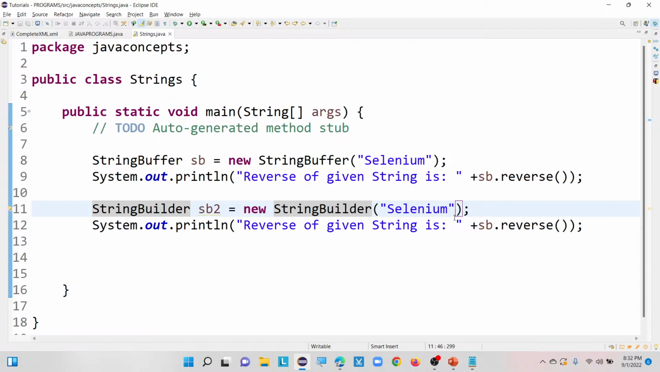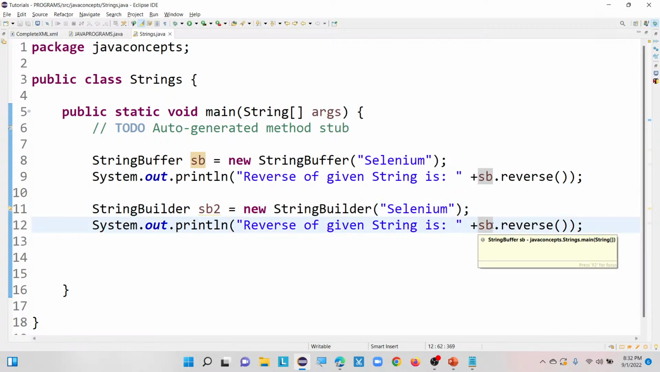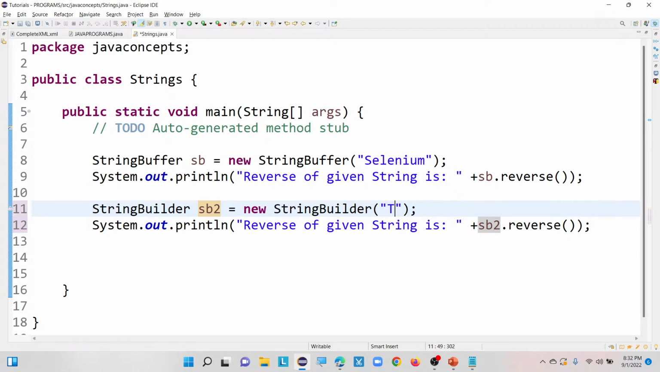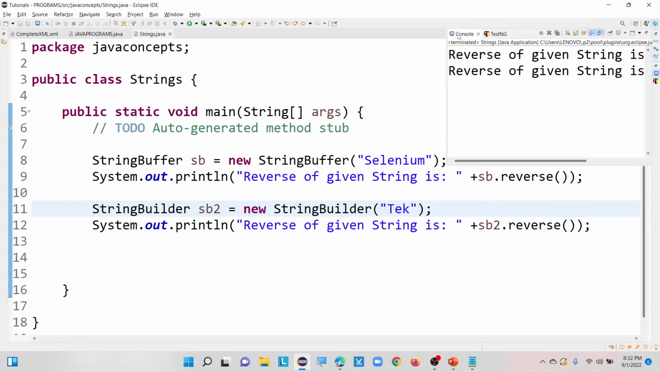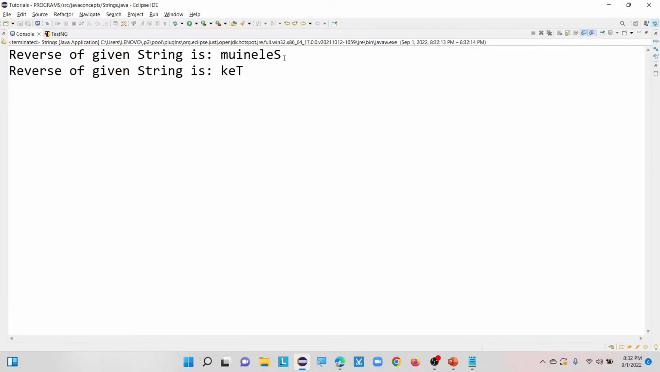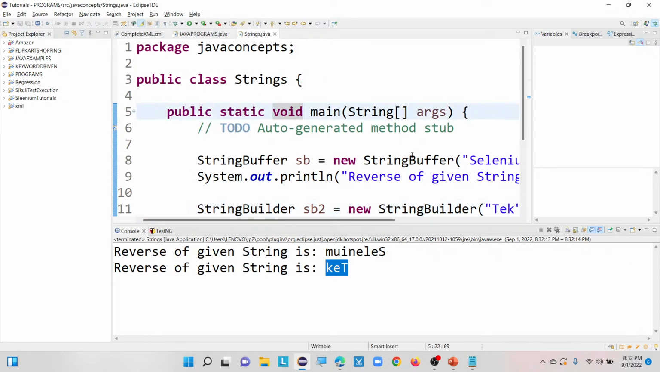Here you can mention sb2, and here you can mention some text. Now let me execute this program. This is a very simple program. Here you can see it is reversing the given string with the help of StringBuffer and StringBuilder. This is how we can reverse a string with these two classes.